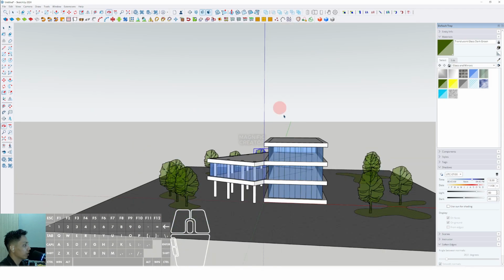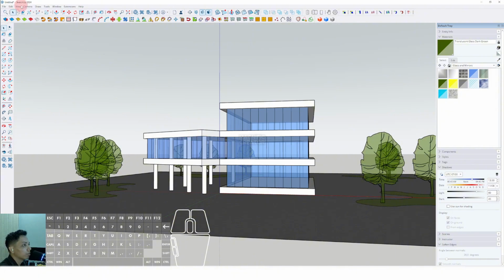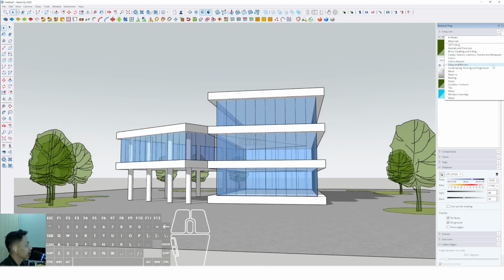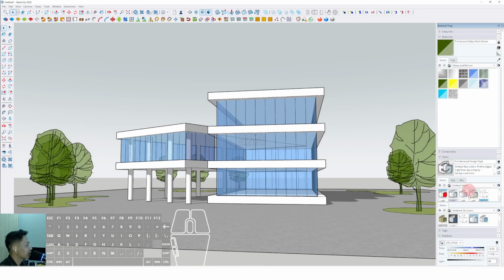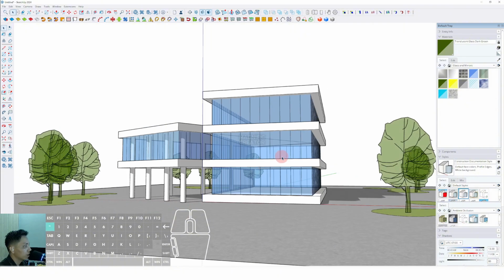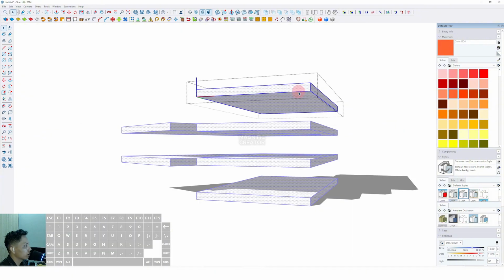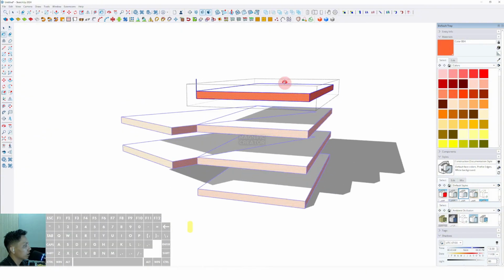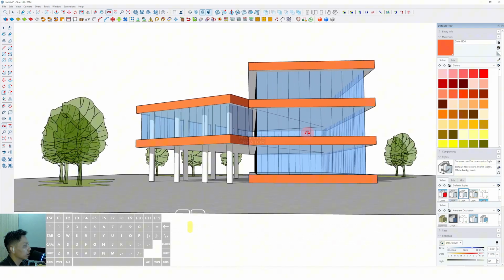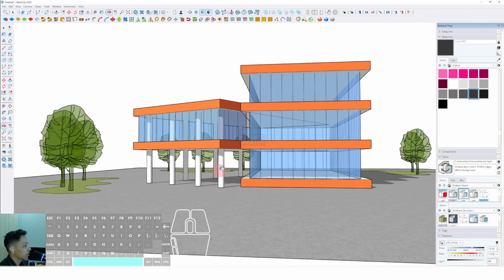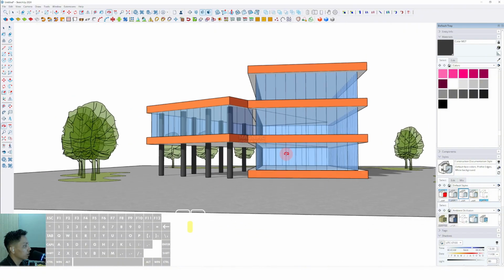And now we can activate the shadow. Okay, we can activate the shadow, and now we can change the style to this style. Okay, and then we can also assign color materials to make it more attractive. Okay, we can change with the orange material on this edge of this building, and we can also change the dark material on this column to make it more representative enough.